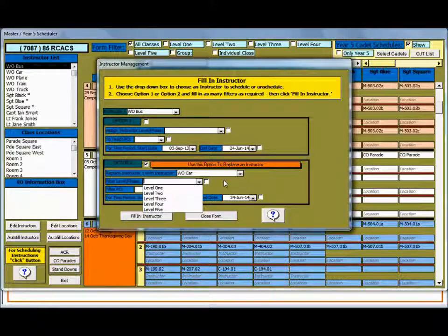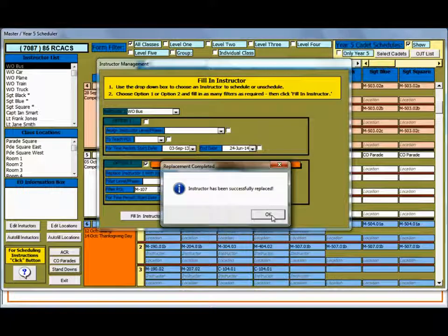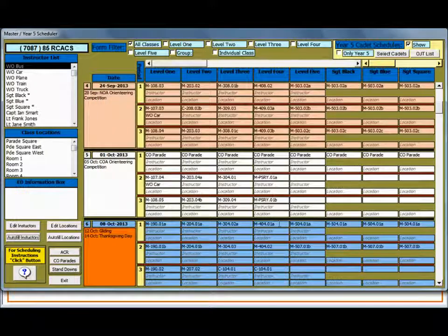and if I wanted to replace everything that Warrant Officer Bus was teaching with Warrant Officer Carr, I would stop completing the filters here and choose Fill In. But if I want to be more specific, I would continue filling in as many filters as required. In this case, I want to just replace him on the mandatory 107 and choose Fill in Instructor. It says that it's been completed. The screen closes, and we just want to then check the results.